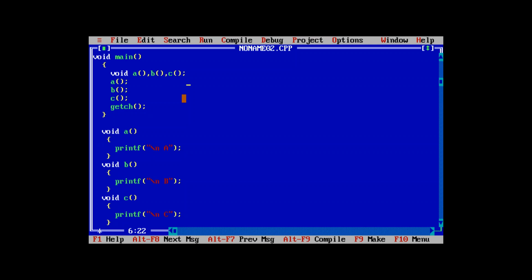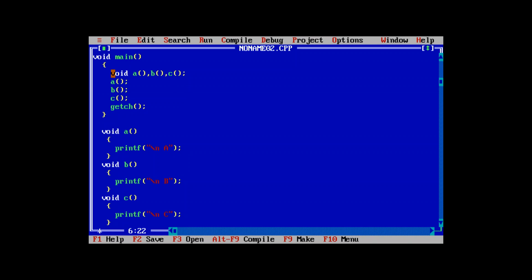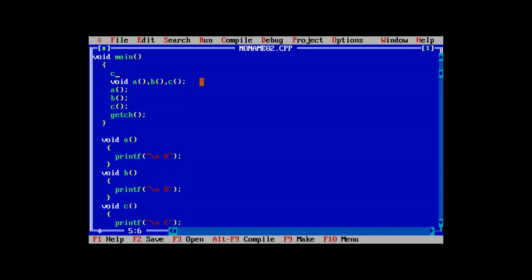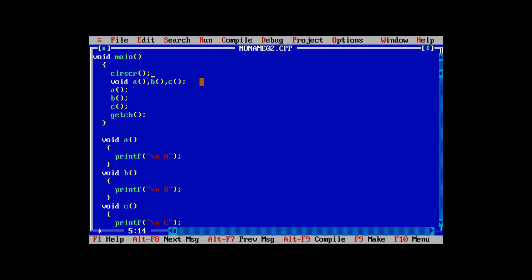Why? Because we have not used the getch over here. Now if I define the getch over here, ABC, ABC, this will print 2 times. Why? Because first of all this is defined, then this is defined. So ABC, ABC, 2 times it will be printed.